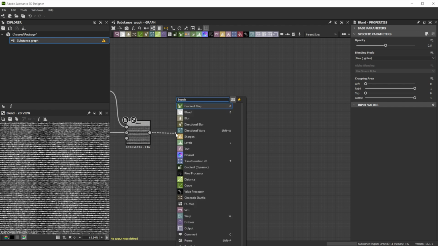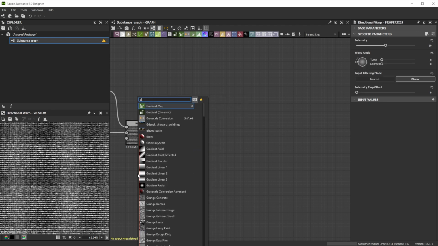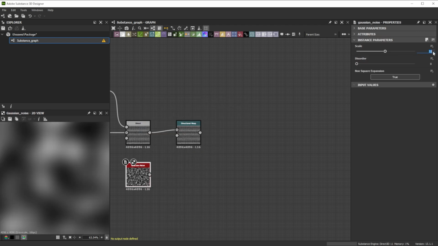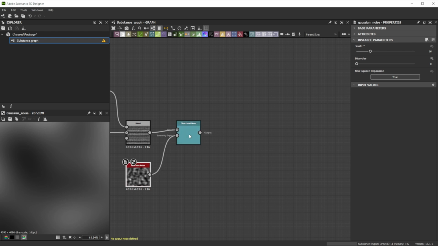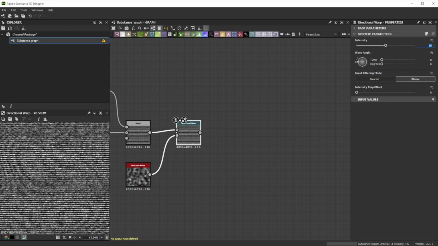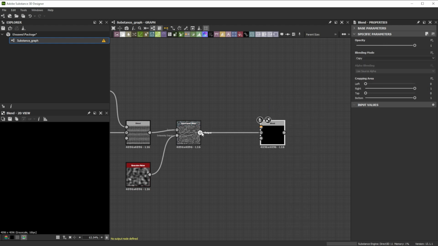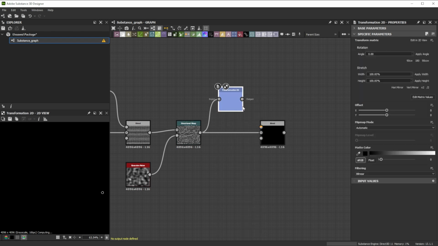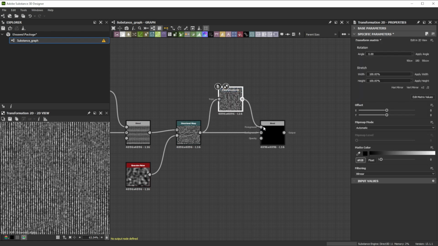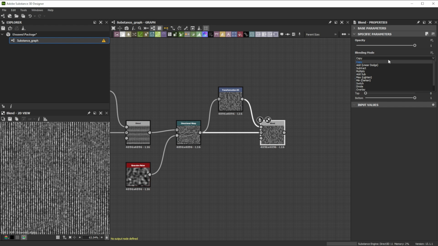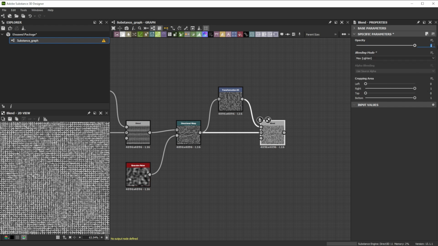Now forward this to a directional warp node and use a Gaussian noise node with a scale of 16 as intensity input. Next, reduce the intensity of the directional warp node to 2 and change the angle to 90 degrees for a vertical deformation. Let's join it to a blend node and rotate the result 90 degrees for the foreground. Switch the blending mode to max lighten and lower the opacity to 0.6 for a denser and more detailed structure.